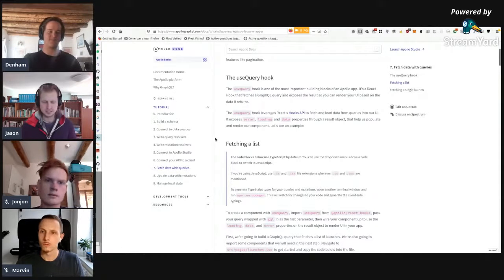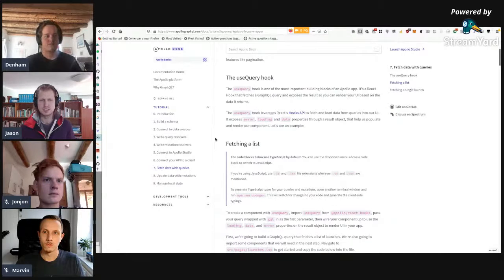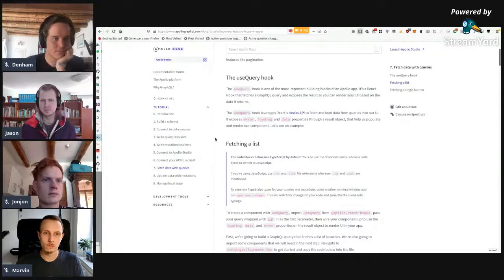Yeah, no, that's quite interesting. I wouldn't say that's very well established, and I wouldn't say that's very easy to do at the moment. But I know in version 3 of Apollo, they've added some more functionality to manipulate the cache directly. But for sure, it's not as straightforward as using Redux, for example.